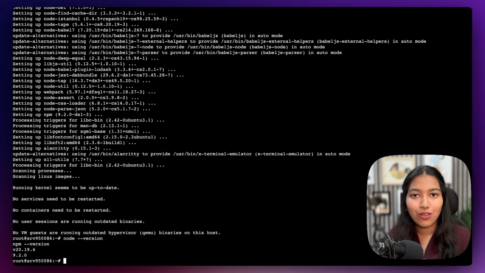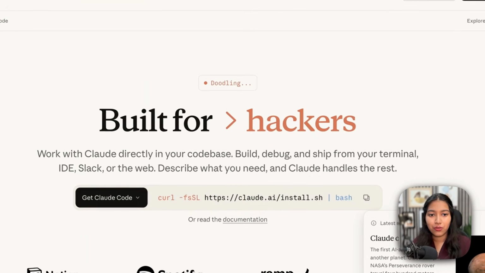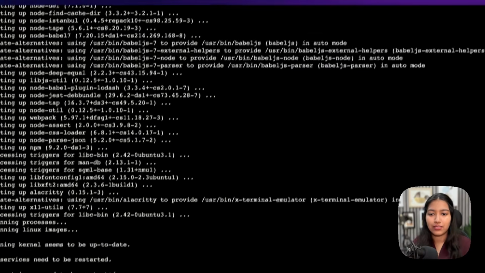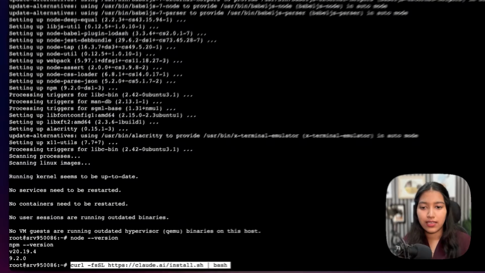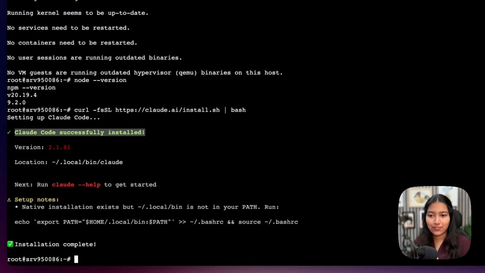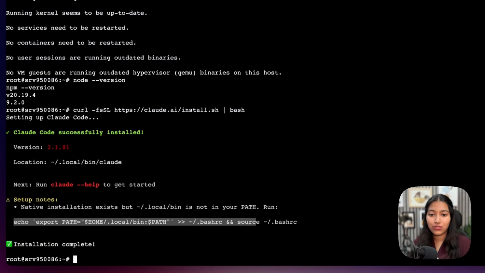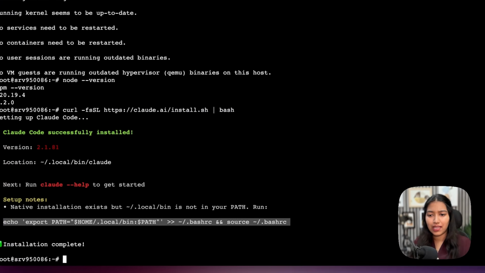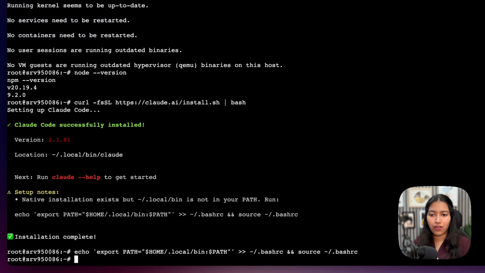So now we're going to install Claude Code on our server, which is going to be through this command. You can copy it from my list of commands, and we paste it here, hit enter, and that should install it for us. Okay, so Claude Code successfully installed. Now if it is prompting you to run this particular command, then just copy that and run it. If not, then you can skip it.